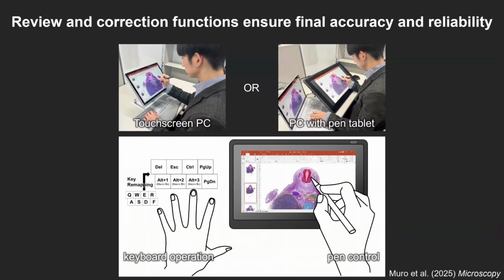However, although it is possible to use the data as it is, there are situations where accuracy must be considered for research purposes. In such cases, it is necessary for researchers to check and correct the data themselves. Therefore, we have prepared easy-to-use interactive tools for the review and correction process. The concept is that this checking and correction process will ensure the final accuracy and reliability.